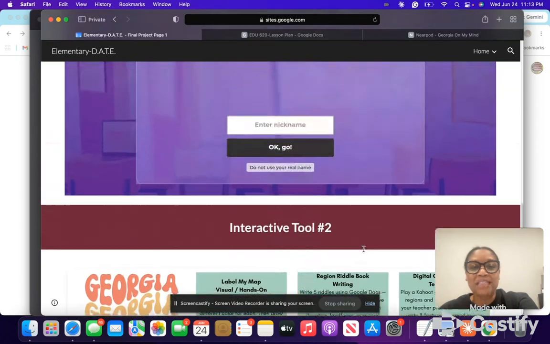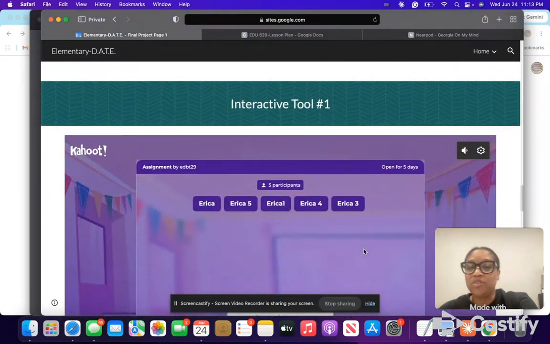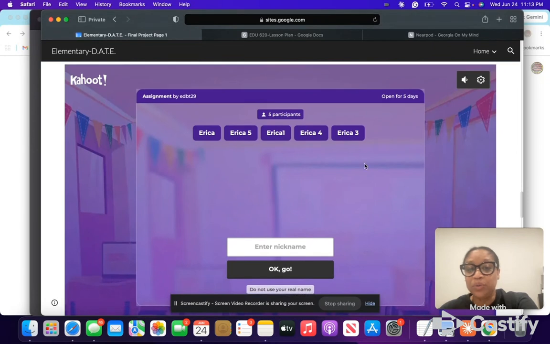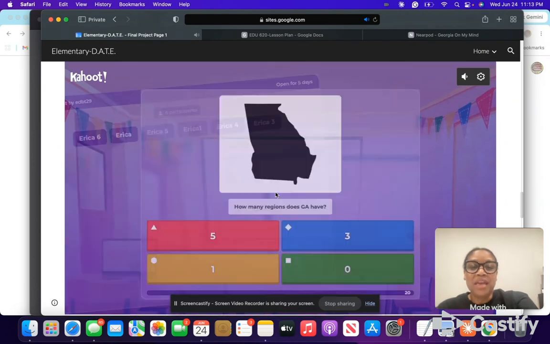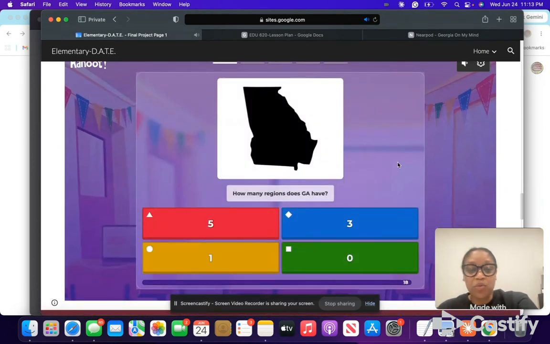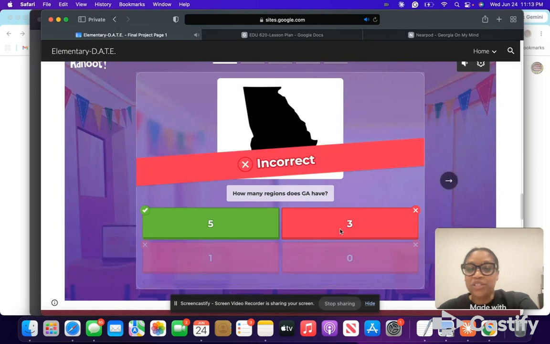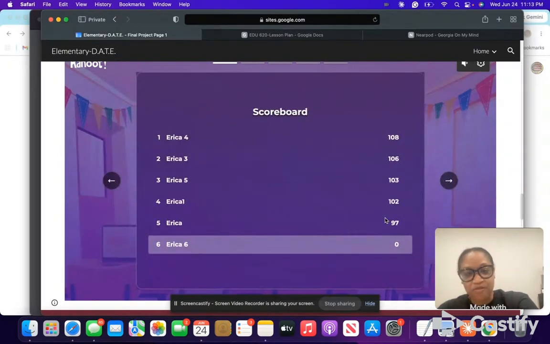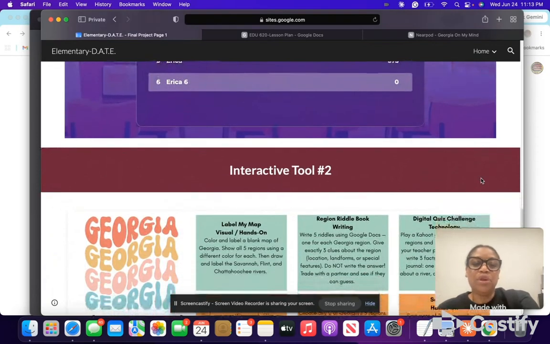After the screencast lesson, they are able to do interactive tool number 1, which is a Kahoot. They're able to join Erica 1, 2, 3, 4, 5 at that time, so we'll be Erica 6. They're able to play right from the website. How many regions does Georgia have? There are 5 regions, and so they're able to go through that.